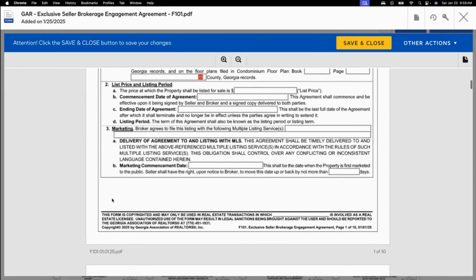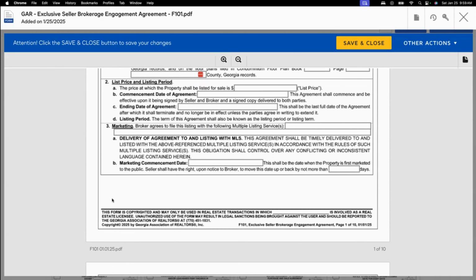Number two, you're going to come down to the list price and the listing period. It says here the price at which the property will be listed. I said in 2025, my average price point is $600,000. That's my goal for 2025.